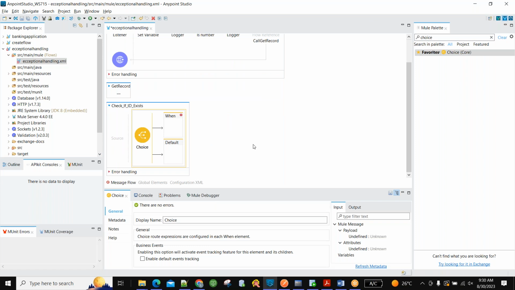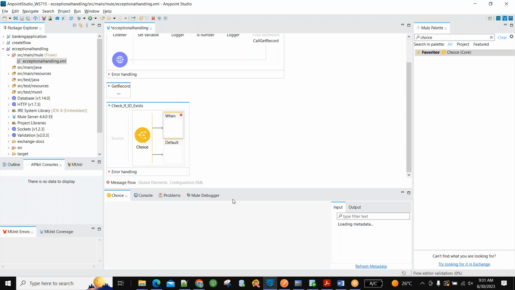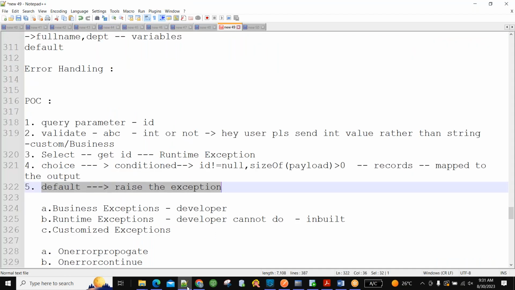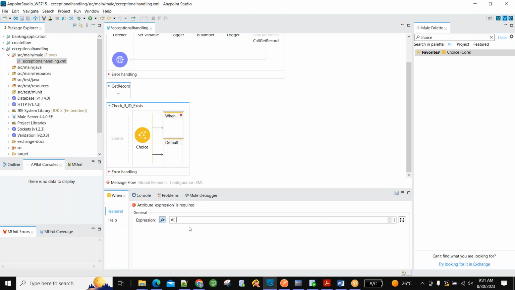See, choice is another condition check. We can do that. So in this flow, check if ID exists. I want to check whether the ID exists or not. So what I'll try to do, in the when condition expression, we can go like payload dot directly, in my payload only it will be there, right?